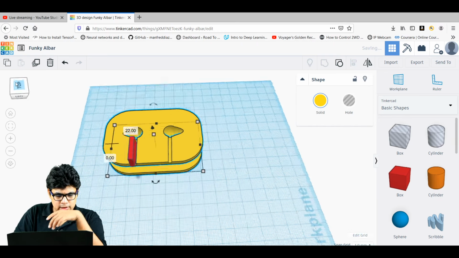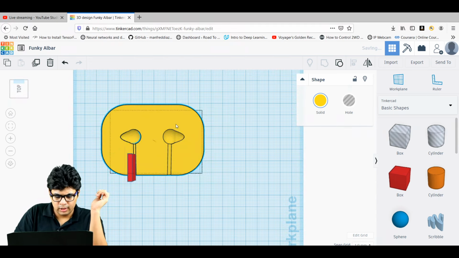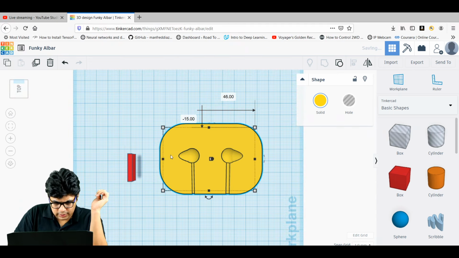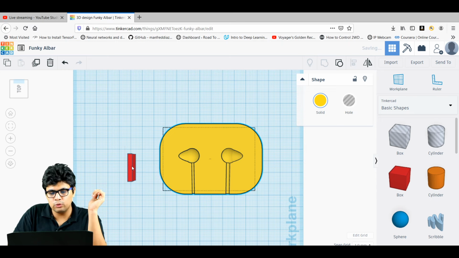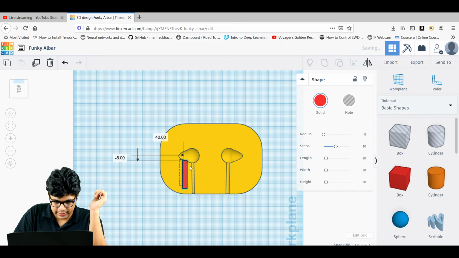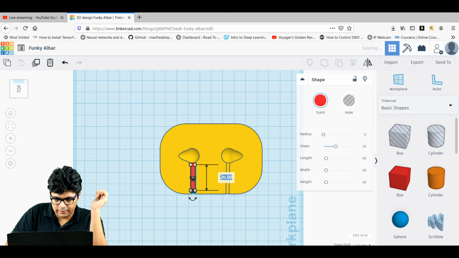So I'll just select the top view here. I'll see it from the top side and I'll bring both of them to the center. So what I'm going to do here, I'll bring this block here and then make it hollow, and this is going to be the cavity. So the height I'll increase a bit. I'll make it, say, 30, that is going to be fine.